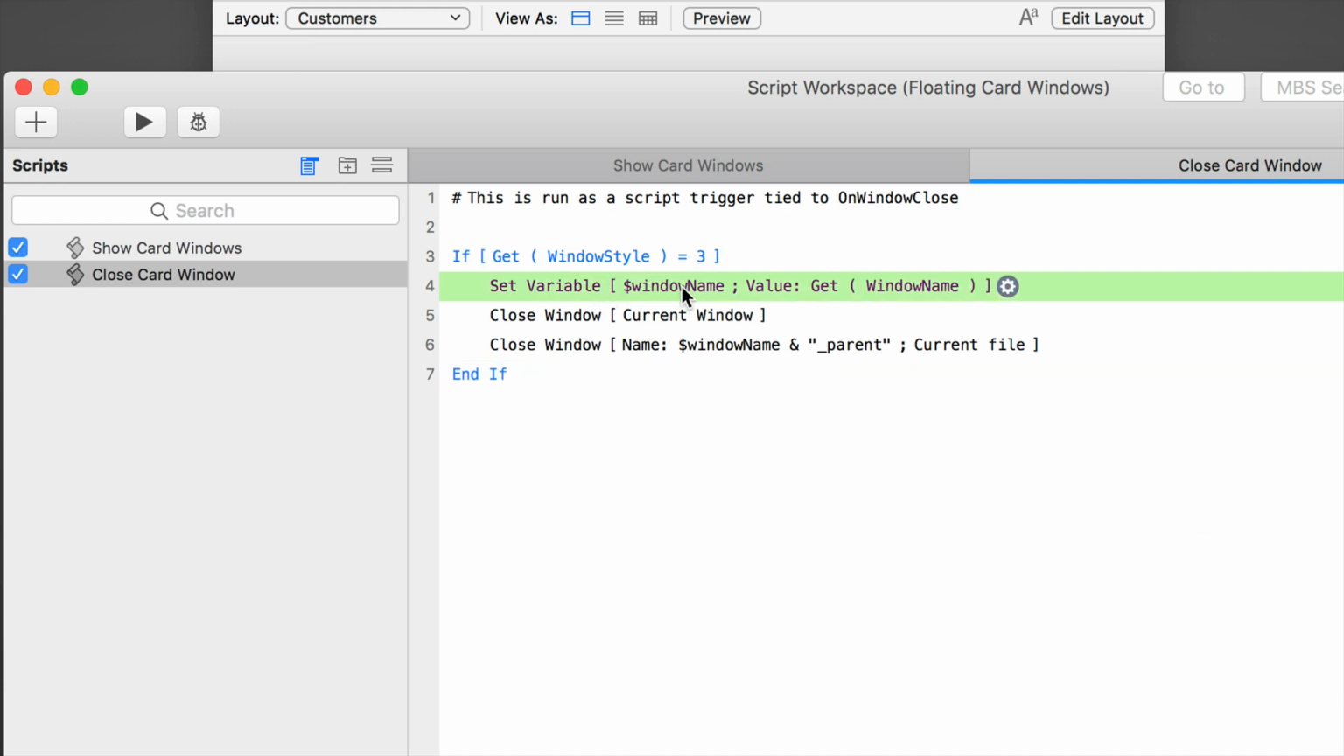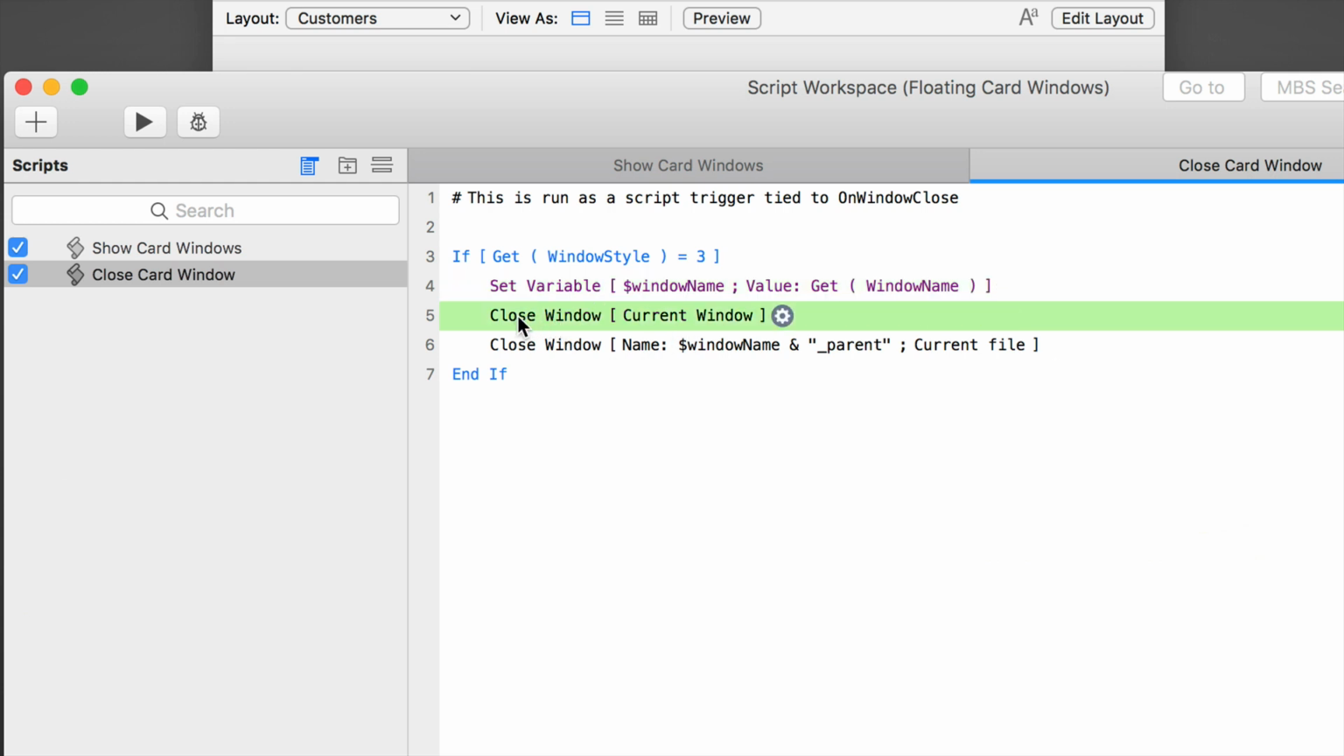First thing, we're setting the window name. Because the child is just the ID, we need to preserve that ID because this window is about to go away really quick, and it happens right here. So the close window, current window, is the close on the card window. So when we click to close the card window, it matches our condition.